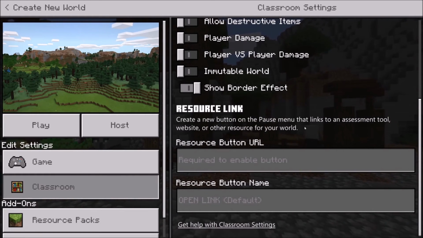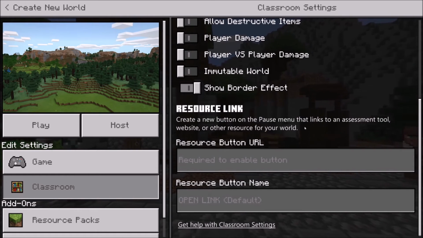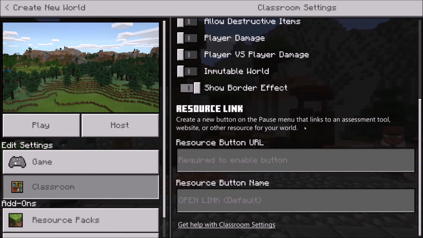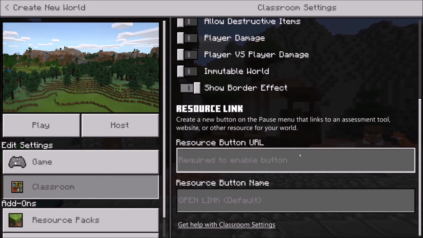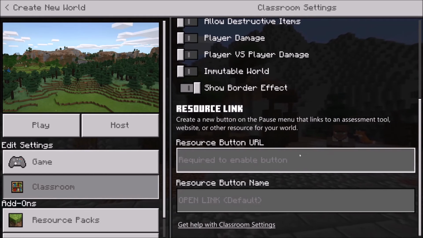This is also a new feature that I have yet to experiment with, but will be doing so very shortly. Apparently, I can add a button so that when students hit escape, there's a button in the menu that will take them to an online resource or URL.